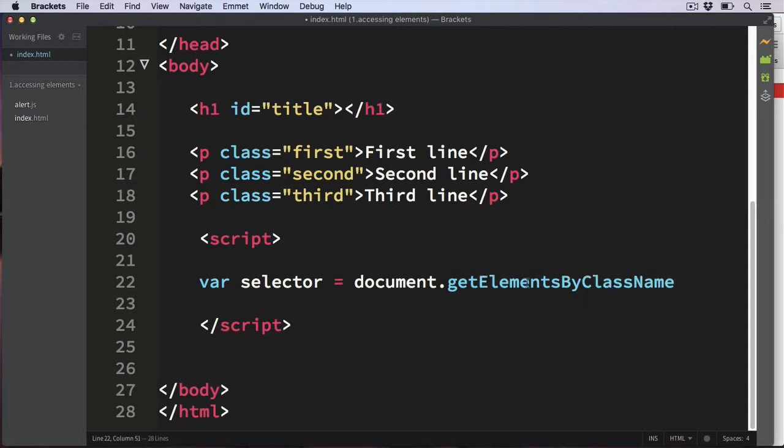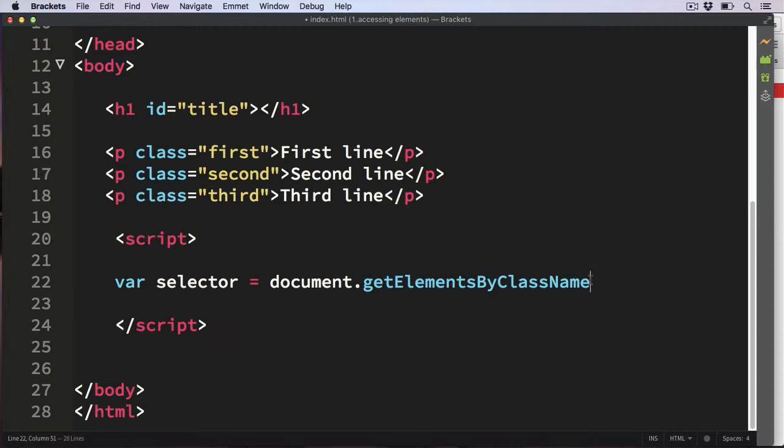And just be wary that this has got an S on the end of elements, where getElementById doesn't have the S on the end because we're only selecting one particular ID, whereas getElementsByClassName will return all of the elements on that page with a particular class name. And then we want to select the class name to target.